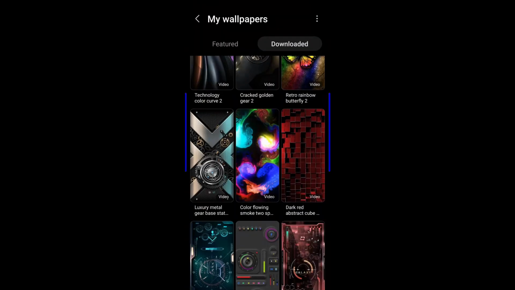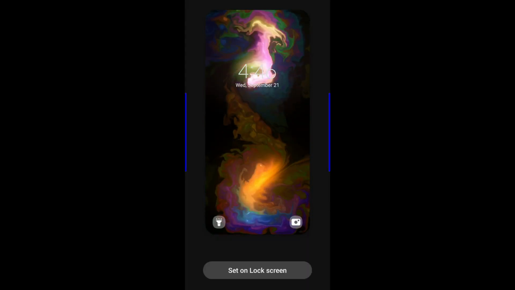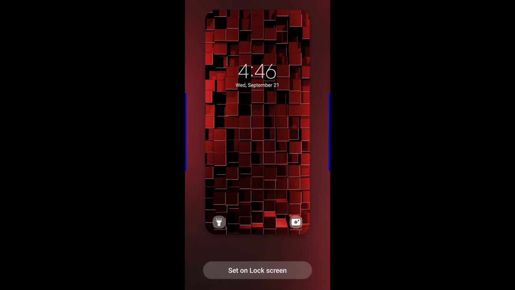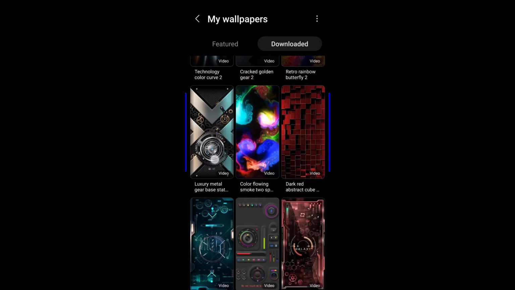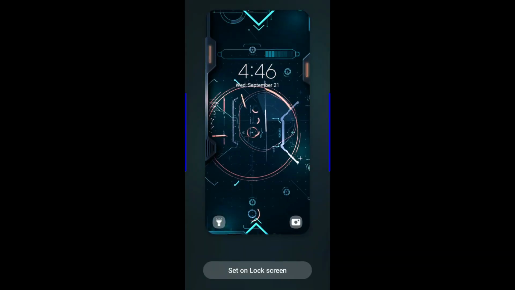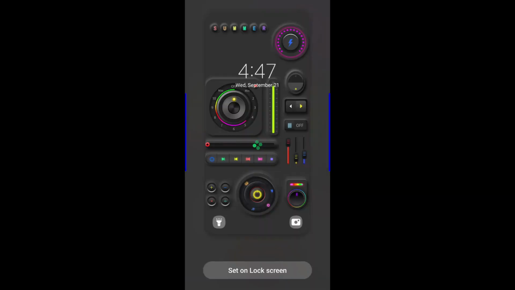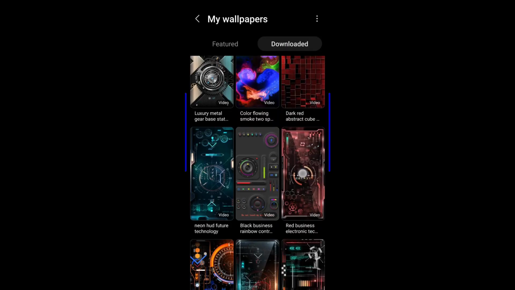Those into watches and clocks. Another smoke one. Bit too much going on for me there. Same that one. These are a few high-tech ones. So as you can see, look at that. You can really customize it.